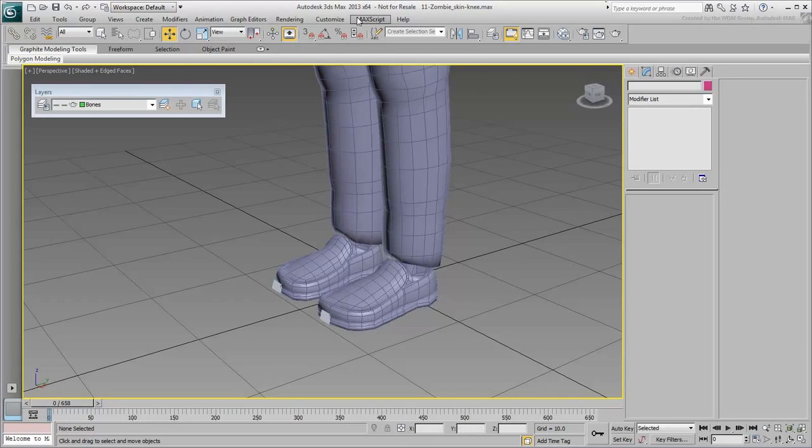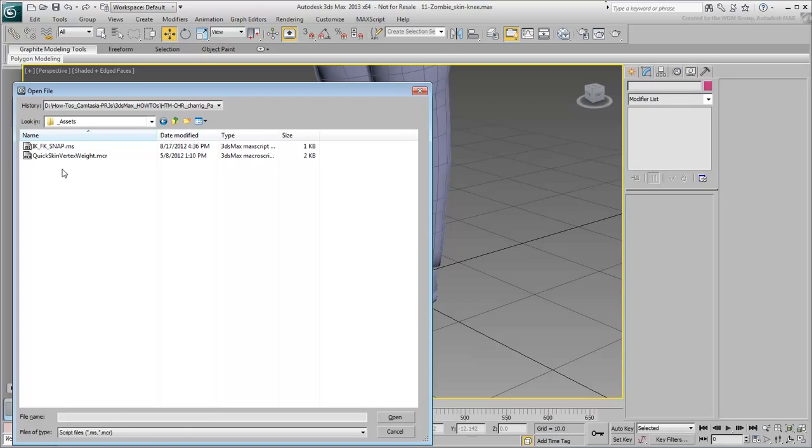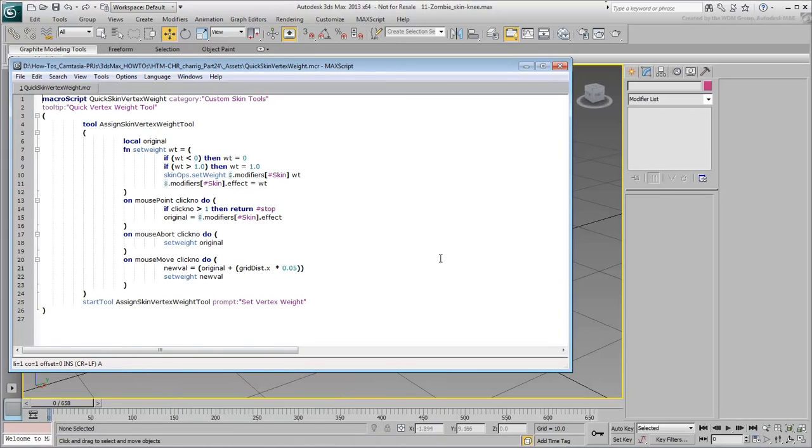Among the files you downloaded for this tutorial is a macro script file named quickskinvertexweight.mcr. This is a file you will be using here, and if you get used to it, you'll be using it elsewhere as well. The coding itself is pretty straightforward. The script has a name and a category defined to make it easier to find when customizing a hotkey for it.